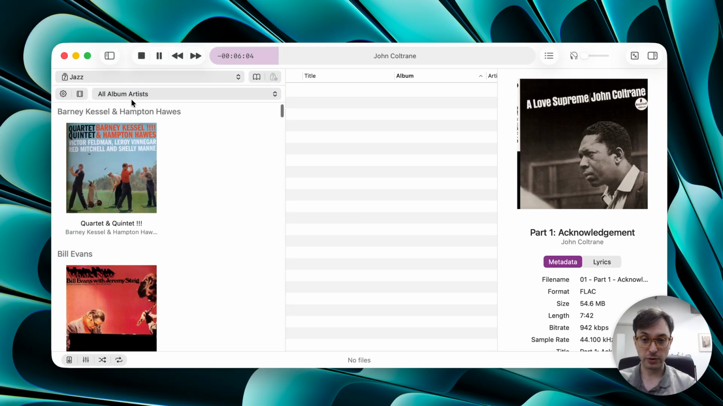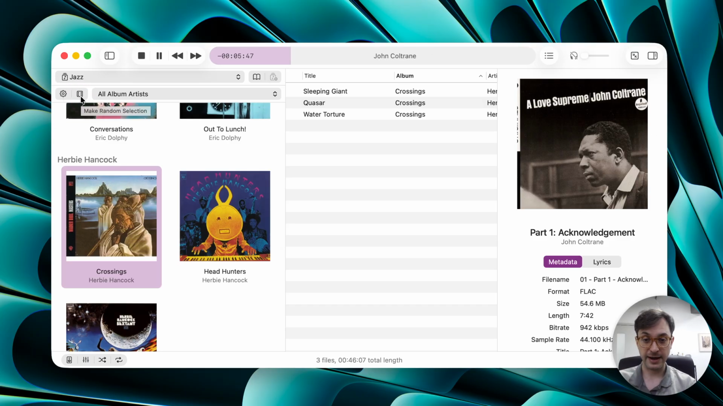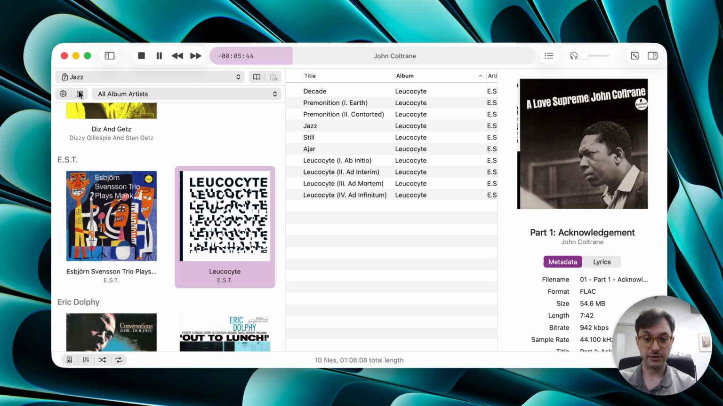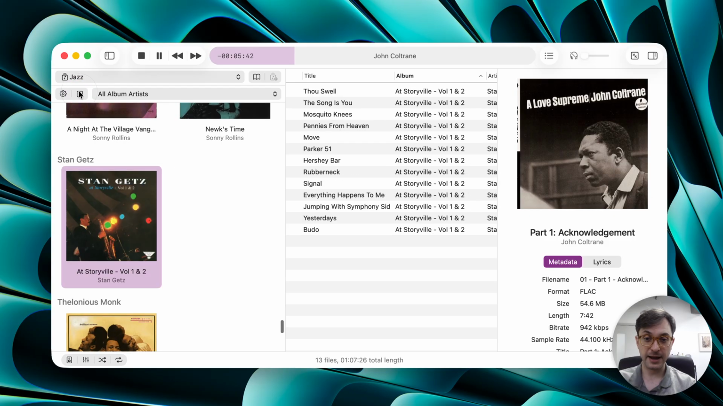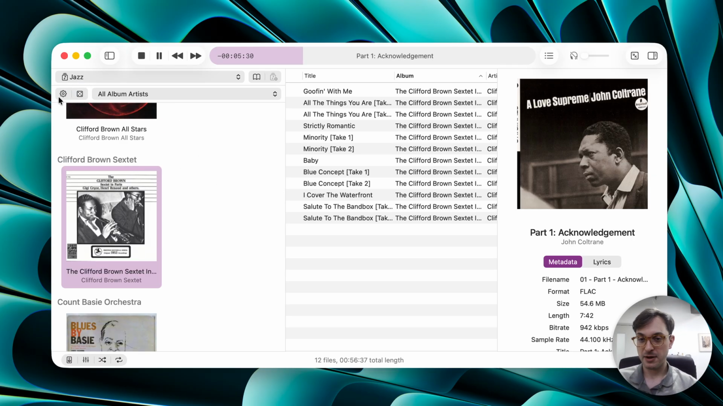If I just go back to all artists, we have this icon here, which is the playing die, which will choose a random album from whatever's displayed in the cover browser. So if you click it there, you get random. You can just keep clicking it again and again. I think this is quite nice. It introduces a bit of serendipity. If you can't think of what to listen to, or you want a bit of inspiration, you can use that button there. So that's the cover browser.